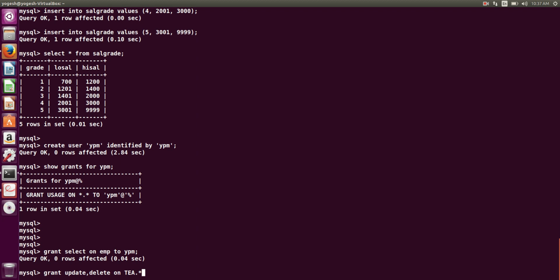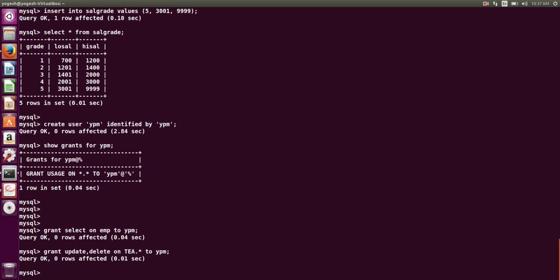Rather, what you can do is grant all on the database name dot star. It is going to grant all the privileges to the user ypm. So it also works. This is how you can use the grant command, which is called a DCL command, data control language.